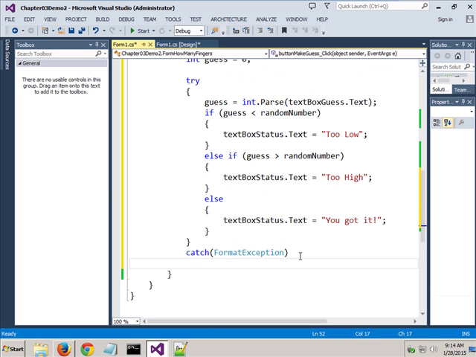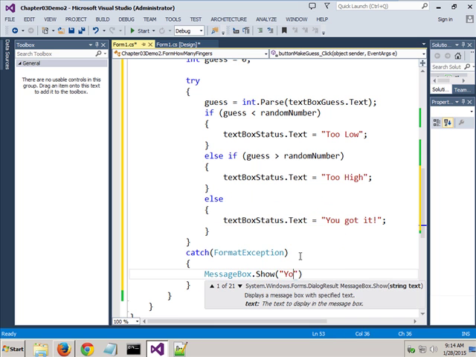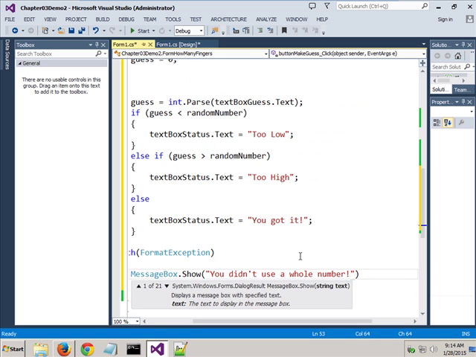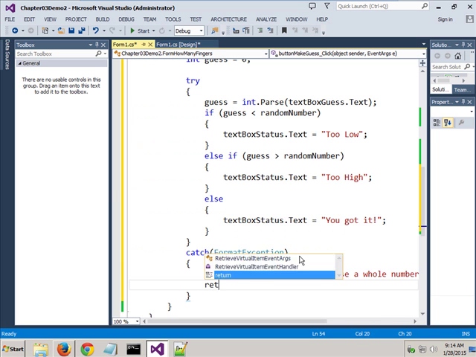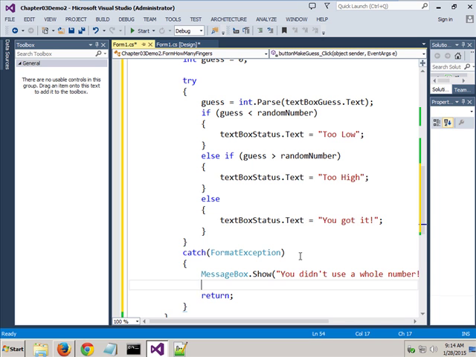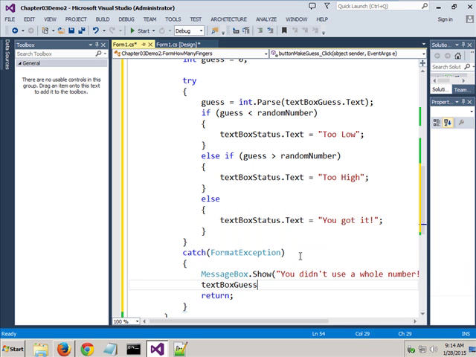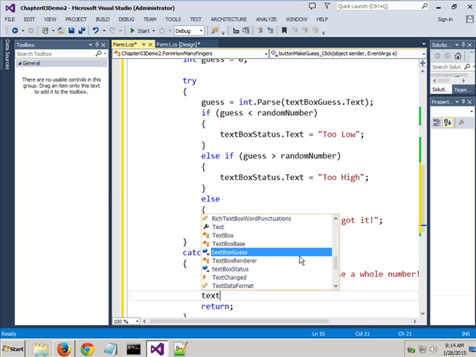If it fails, what I'm going to do literally is just say MessageBox.Show you didn't use a whole number. And I'll say return, and no matter what they put in there, I want to take what is in there and clear it out. So I'm going to say textBoxGuess.Text equals double quote, and we'll give it the focus.